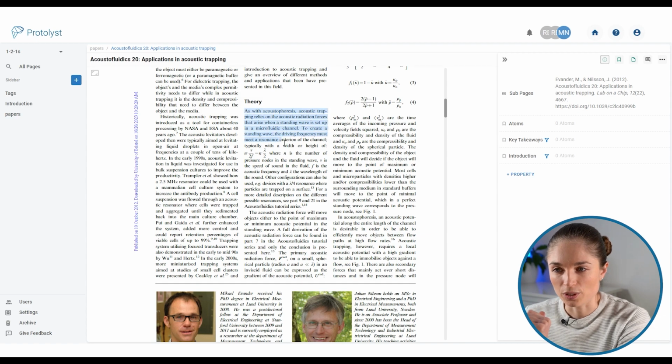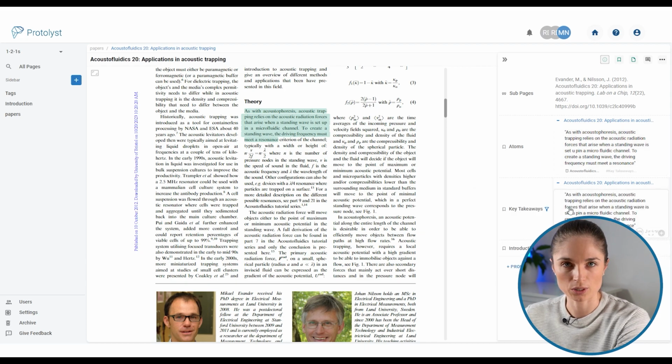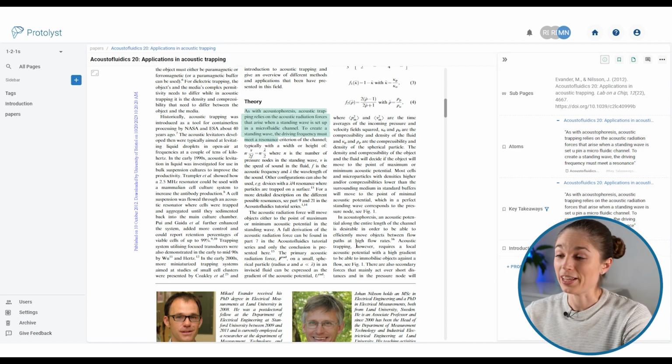So as you go through and you come across that info, you can highlight and then drag and drop into the corresponding atoms property box to both capture the atom and add the tag. So there's a few different ways that might help you speed up capturing atoms.